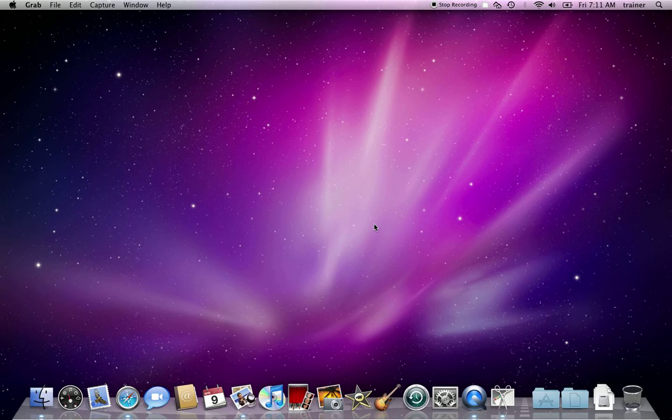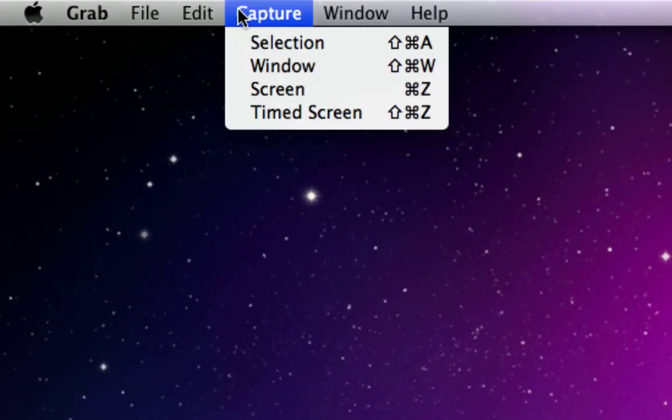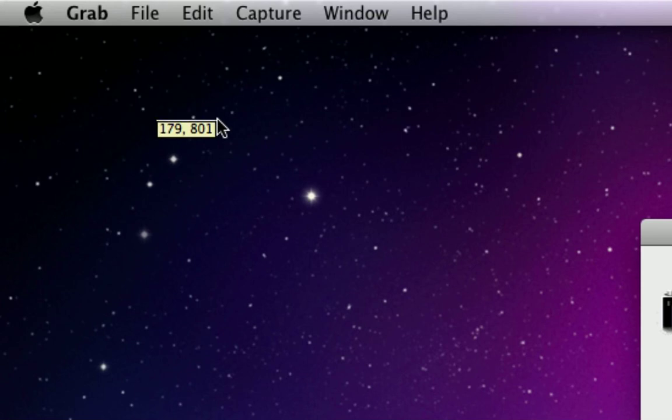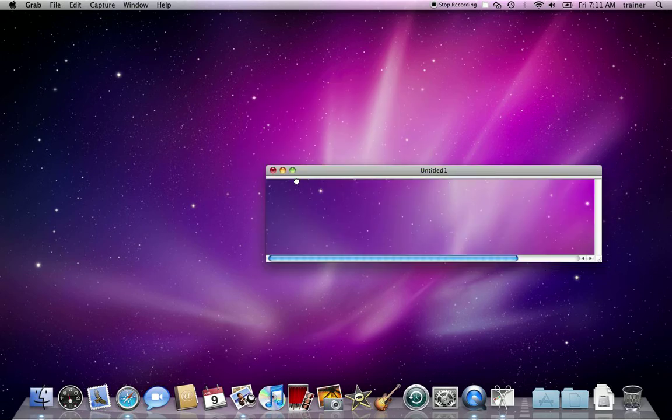And if I make Grab active, I'll see my menu bar up here. And the main thing I'm going to look at here is Capture. If I want to capture a selection, I can go to Selection. It gives me some coordinates with my mouse, and it tells me to drag the portion of the screen you want to capture. So if I just want to capture this area here with the red box around it, I can do that. And now it clicks, and I have a new window here with a picture that I can save.